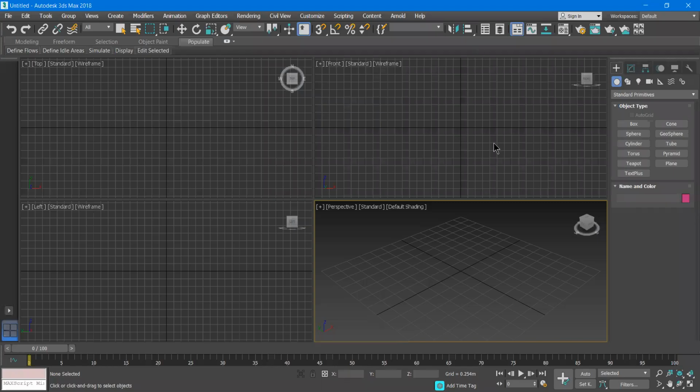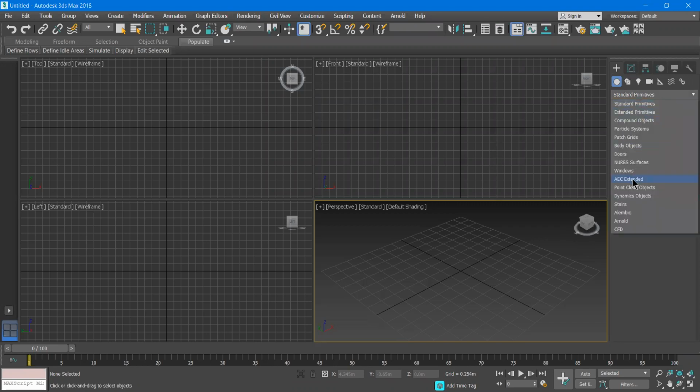Hello everyone, and in this video we are going to see how we can create walls. From the Create tab, we'll move into the Geometry one, and then the drop down menu. This time we are going to select AEC Extended. I'll click this, and we have three object types: foliage, railing, and wall. This time, we are going to create the wall.